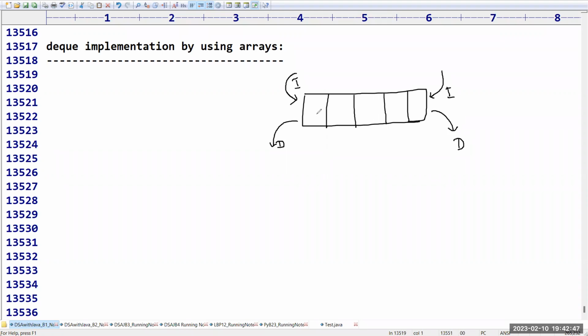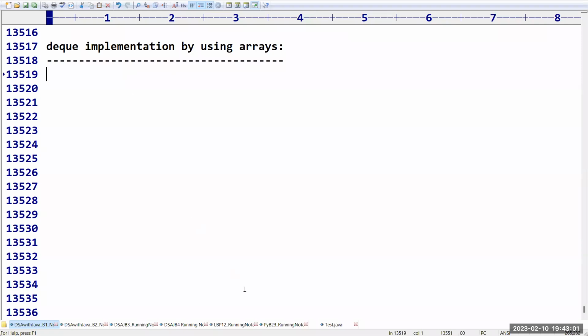So this is called a DQ, double ended queue. Okay, this concept is called what? DQ means double ended queue. I hope you people got clarity about this DQ. Now we will see how we can implement this by using arrays.